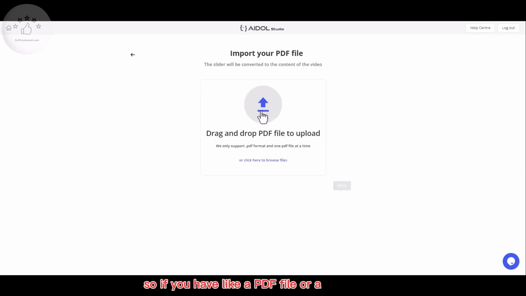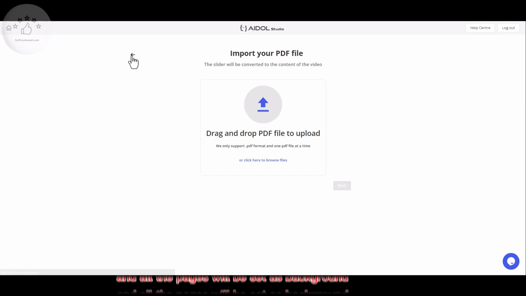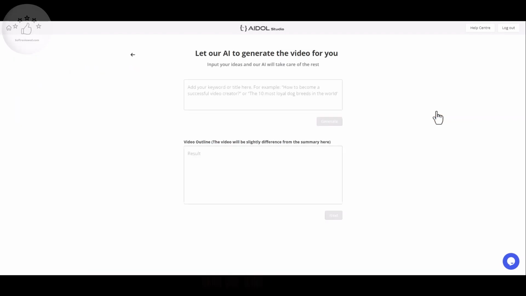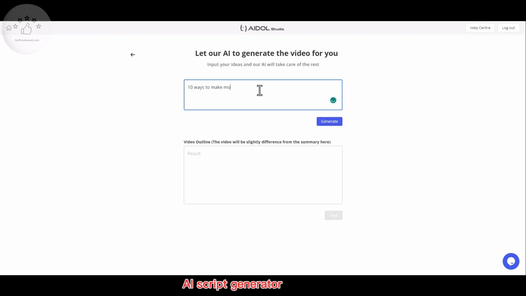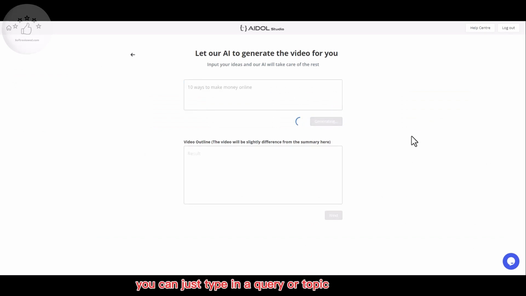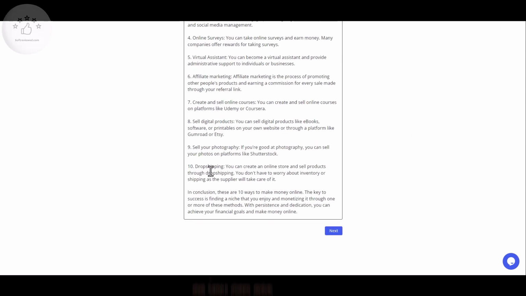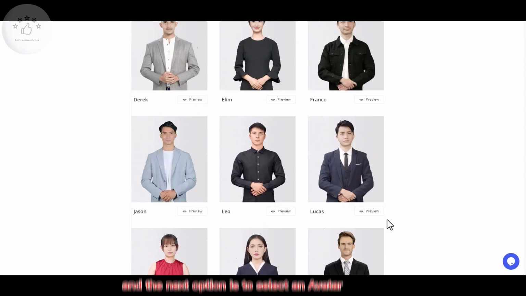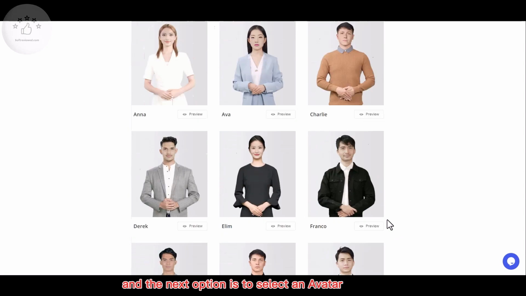So if you have a PDF file or a PPT presentation that you can convert to PDF and upload it here, all the pages will be set as background if you select this option. And for this AI script generator, you can just type in a query or topic and it will generate the script for you. As you can see, I just typed in 10 ways to make money online and it gave me a script. And the next option is to select an avatar.